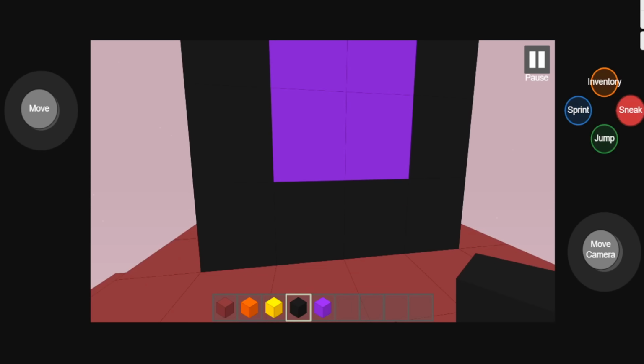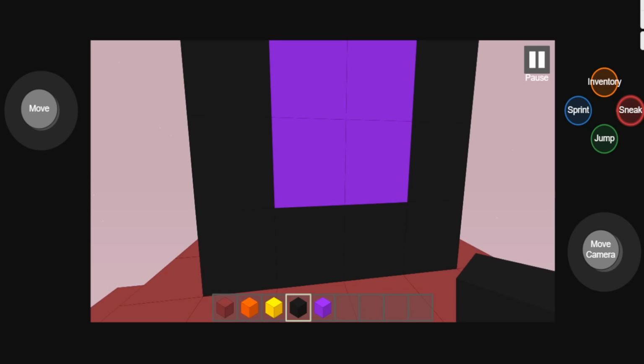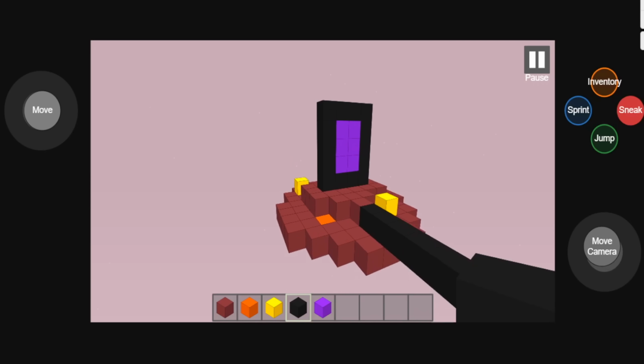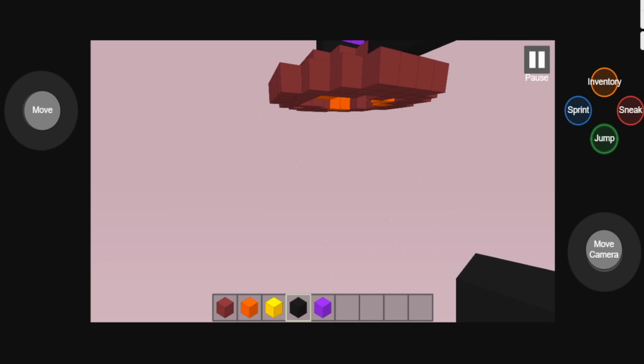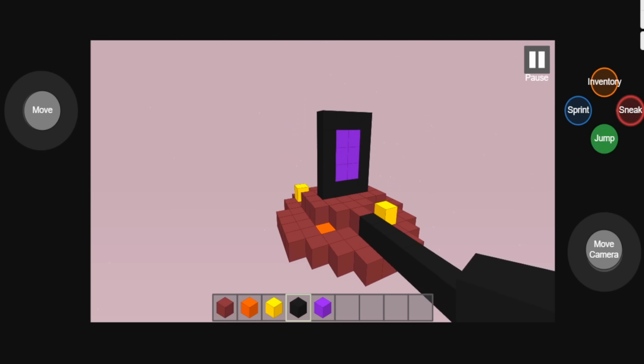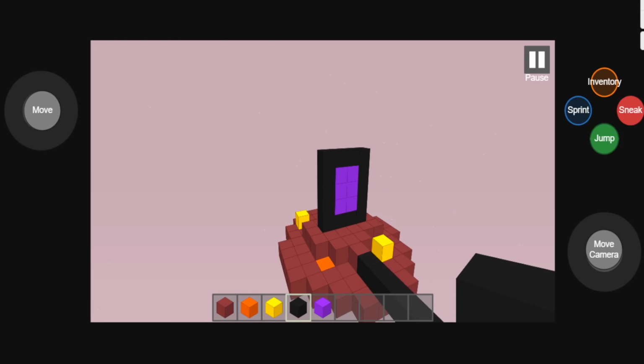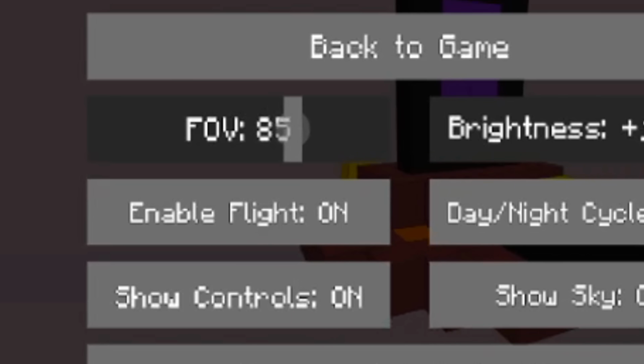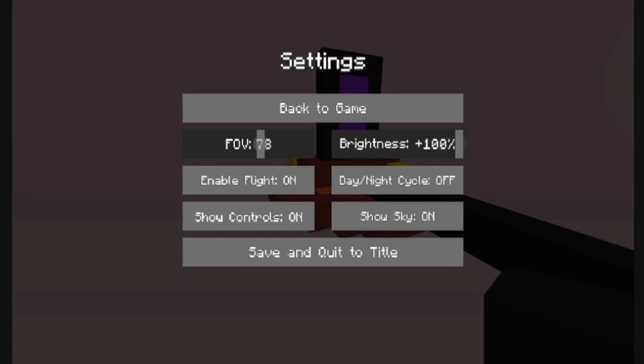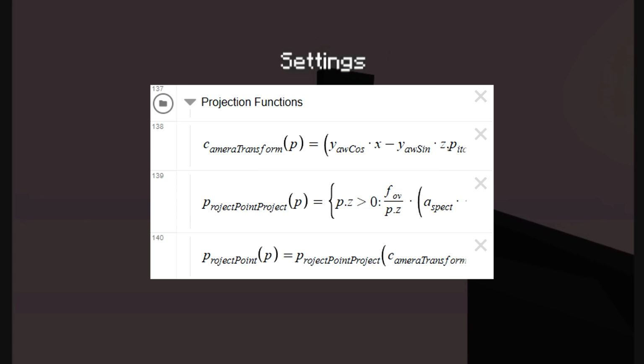So sneaking lowers my camera position. I can disable that. Now jumping and sneaking while you have flight, so when you create a mode, just allows you to go up and down. So that's very handy. If you have both of them toggled, obviously you won't be moving. There's the FOV slider. So that's all being calculated very, very nicely. It's all block projection based on how much of a camera view you have.